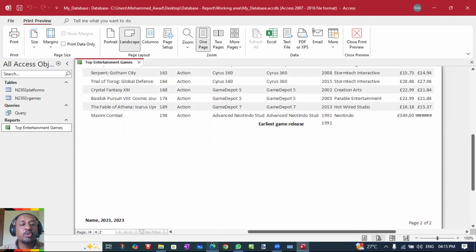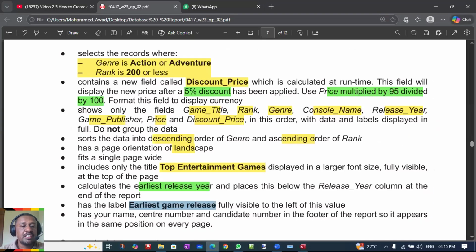This is the most important thing that you can find in the reports. This is, as mentioned, also your name, center number, and candidate number, which can be at the footer of the report. If they ask you for the footer of the report, you need to make it at the footer of the report. If it is at the footer of the page, you need to add it to the footer of the page.